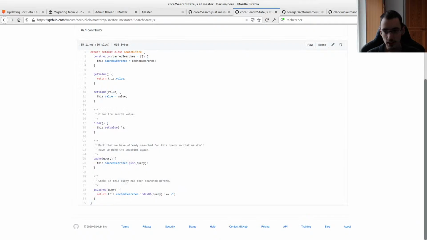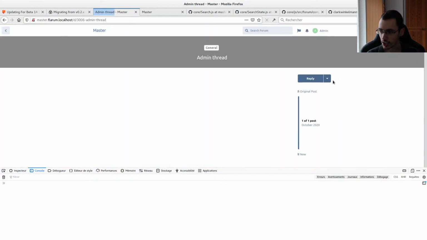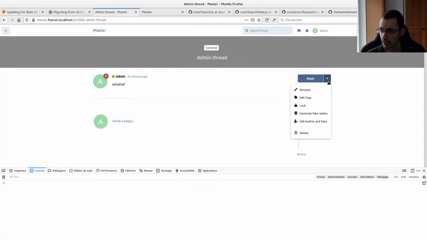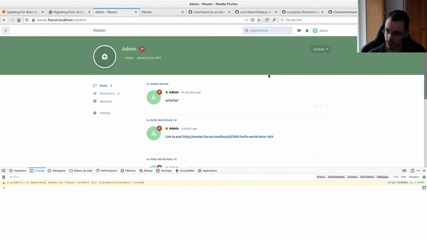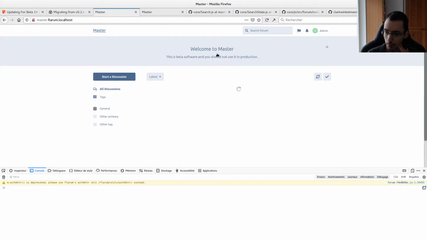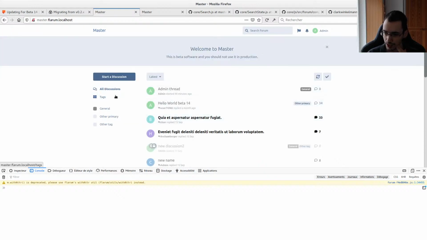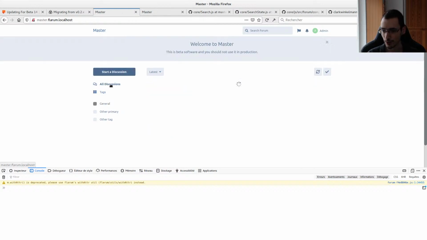Let's see. First, let's fix this problem. Edit author. Yes, the search field now appears. Let's see if it works. So admin. Oh, what? Oh, my code. I clicked on the user and it went to the profile. So the thing that I explained is not working.